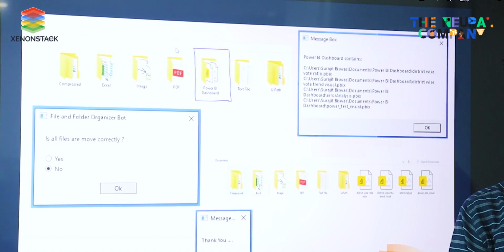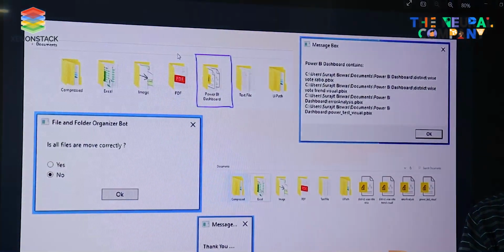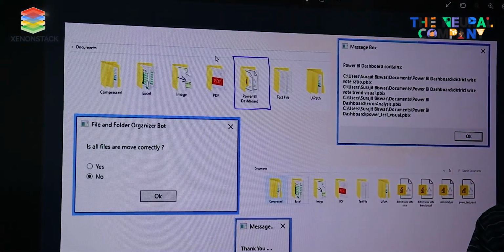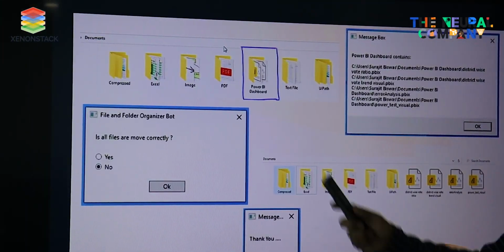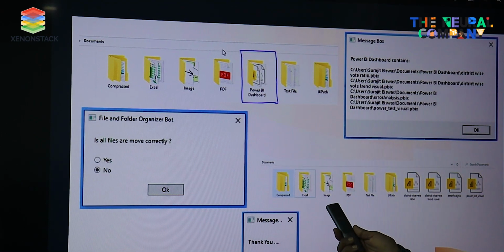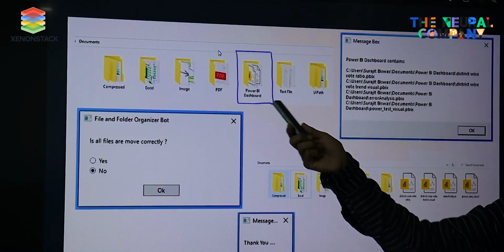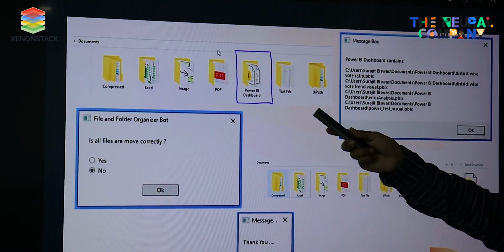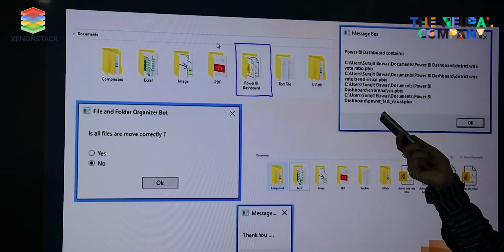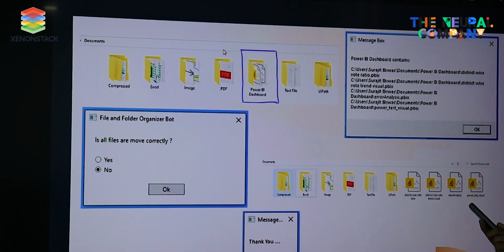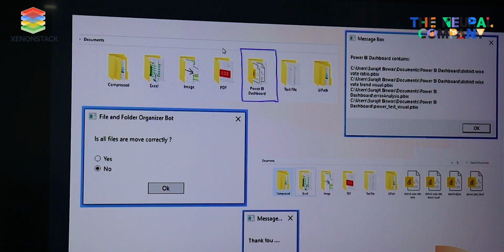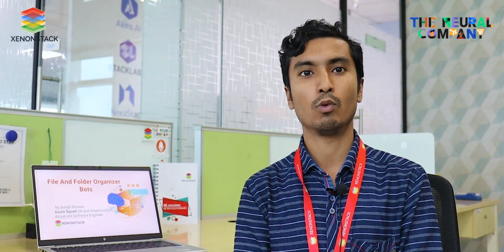If now the user says that these files are not moved correctly, here the user selects no. Then we can see there is no folder called Power BI dashboard, and all the files that were stored in the Power BI dashboard folder have moved to the parent directory. After that the process will stop. We have now covered the implementation part and seen the output, how it works.